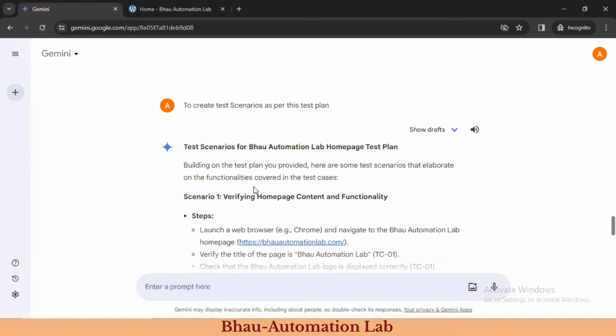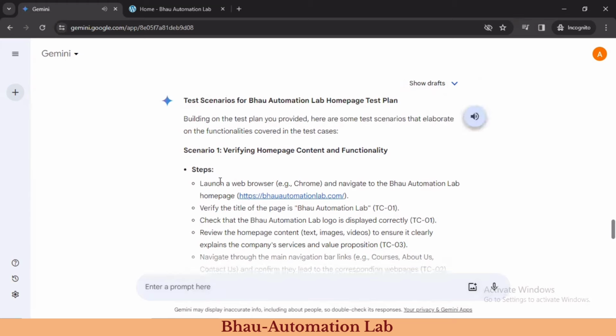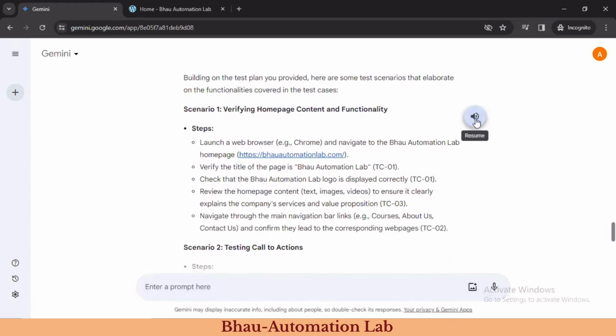Okay, in the same way, if you don't want to read this document, you can simply click on this listen button, and it will read this answer for you. Okay, let's see how it will read to us. Okay, so this is the functionality where we can read this content as well. You can just try it practically by yourself as well.